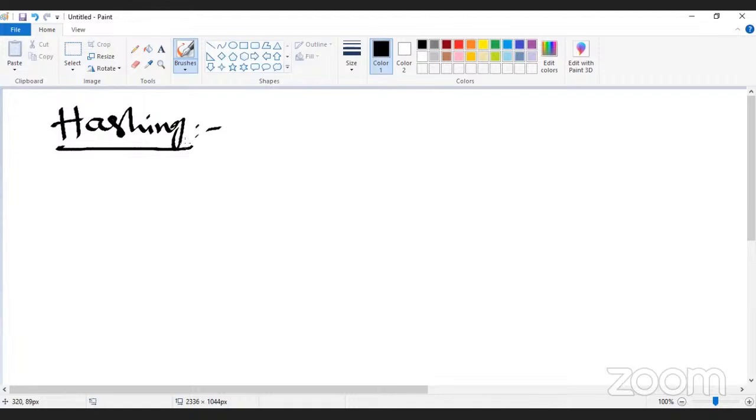Hashing. So hashing is a data structure. It is used to store the elements and retrieve the elements in an efficient way and also in a faster way. And you can give various definitions. We can define hashing in various ways.